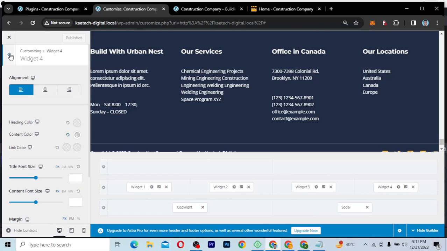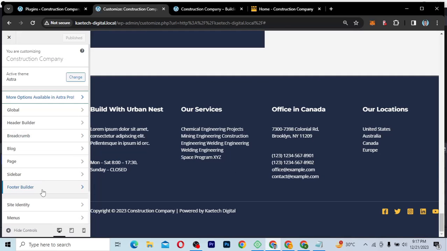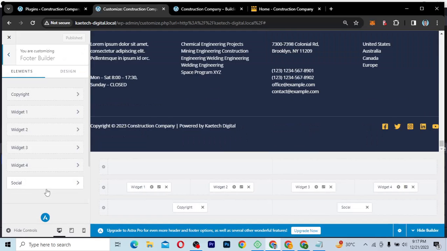Okay, so that is it. That is how you can design Astra header and footer, customize it to make it your own. Okay, so that is basically it.